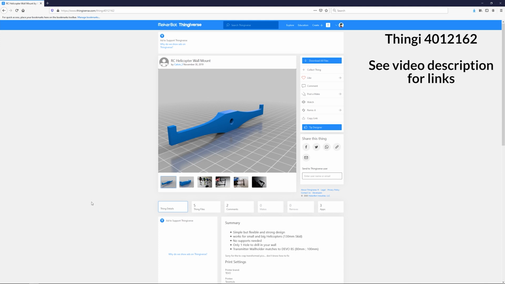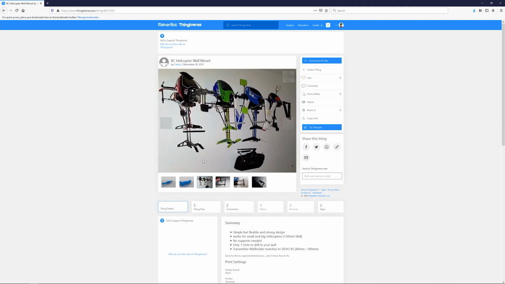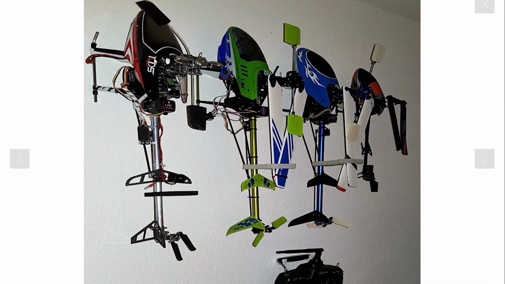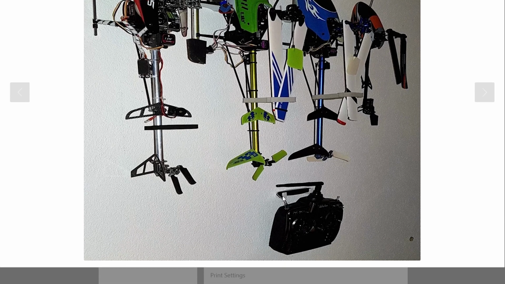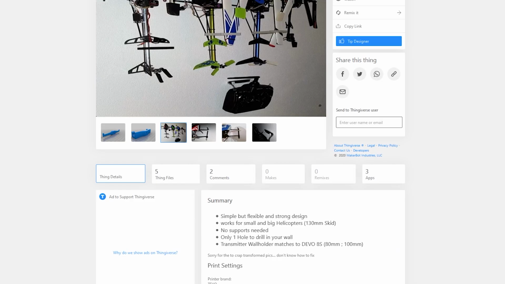Here is the design that we will print. It's the helicopter wall mount by Calvin3. And here he's got the helicopter mount along with a transmitter mount. And we can see that he's tried this out on, I think, smaller size helicopters. So this looks probably like a 200, 250 maybe. Well, this is 115. So I think they're quite a bit smaller helicopters. Along with here is his transmitter wall mount.